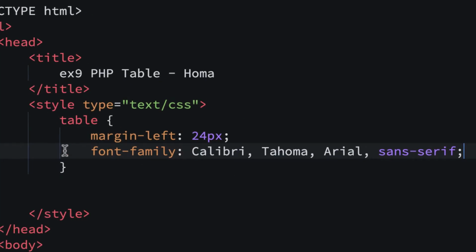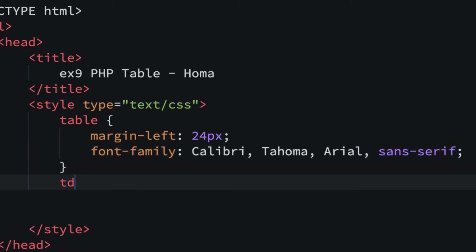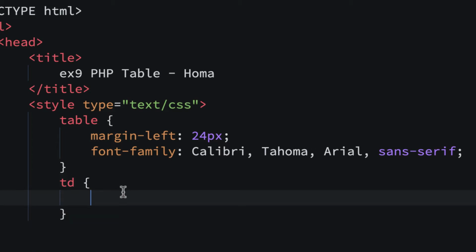Then I'll make a declaration right after this one for TD. That's each individual cell. I'll put curly braces, and then I'll put some declarations for my table cells. The first one I'll put on there is a border, just to see what a border looks like. Now border usually takes 3 specifications. You could put the thickness, the color, and the style.